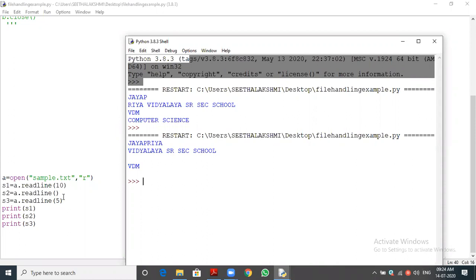Yes, sir. What about the rest of the students? Because I think you are quiet. Do you have a proper idea about the read function, read line? Yes, sir. Okay. If you have any doubt, please ask, or if you have any confusion, please ask me. Don't hesitate to ask. Okay, sir. Good.